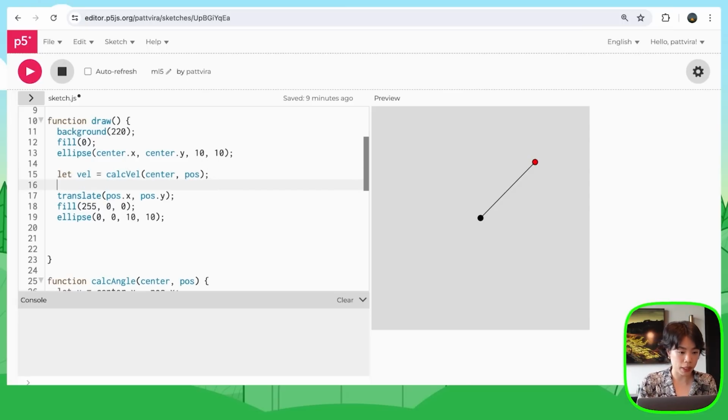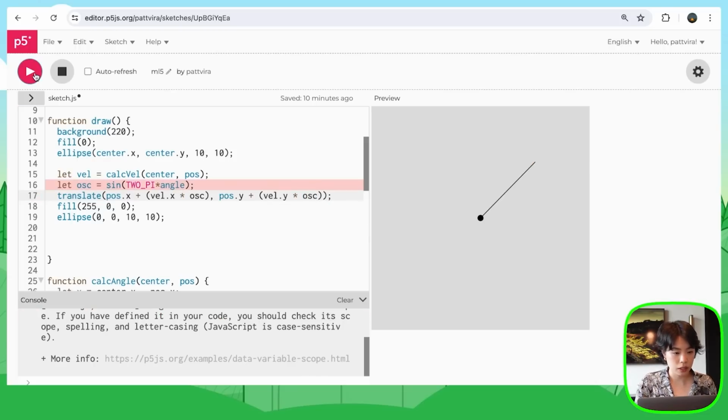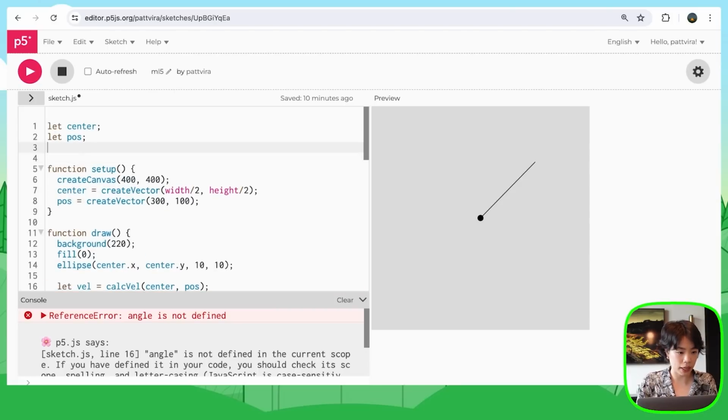So the equation will be how I define this variable as oscillation, or OSC, and we're going to use, let's use a sine function. And then inside the sine function, I'm going to put in 2 pi times angle here. And then what we want is that inside here, we're going to translate it by vel.x, which is a vector, right, times OSC. And then vel.y times OSC. Let's click run. Angle is not defined. Okay, let's define angle. Let angle equals to 0.